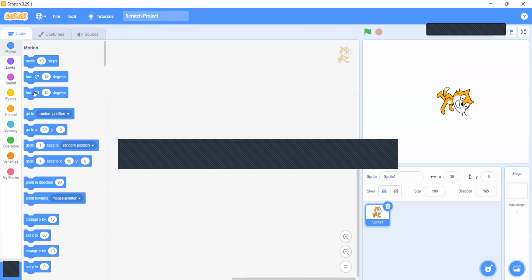Turn will let it rotate. Turn left will let it rotate left. Go to a random position will let it go to a random position. Go to X, Y will go to the coordinates given from here. For example, these coordinates are 30, 0. And if I need to go to another coordinate, I'll enter the coordinates in this block. For example, let's enter 50 and 100. Let's see what will happen. The Scratch character has gone here.